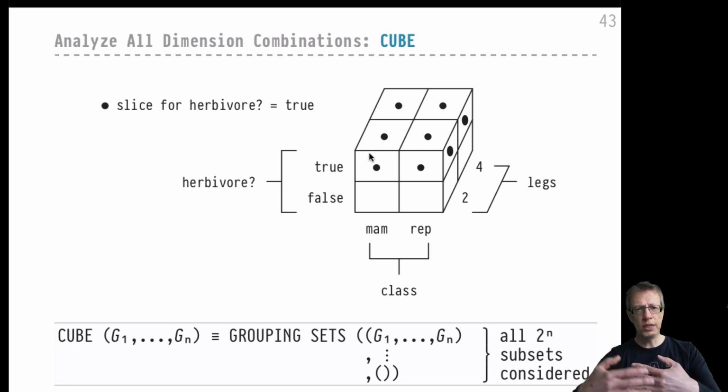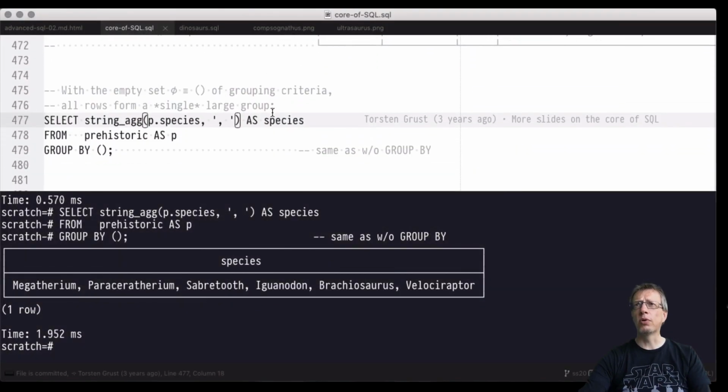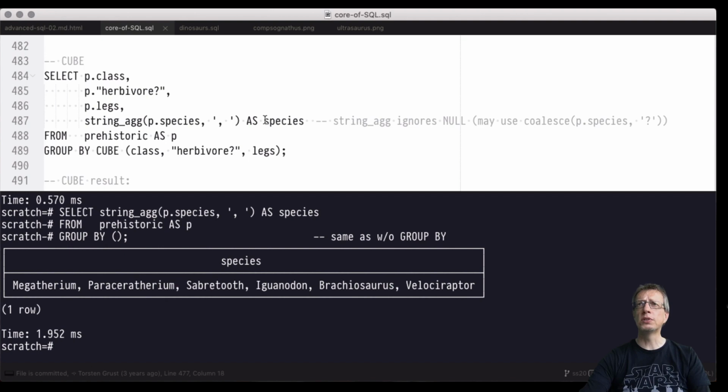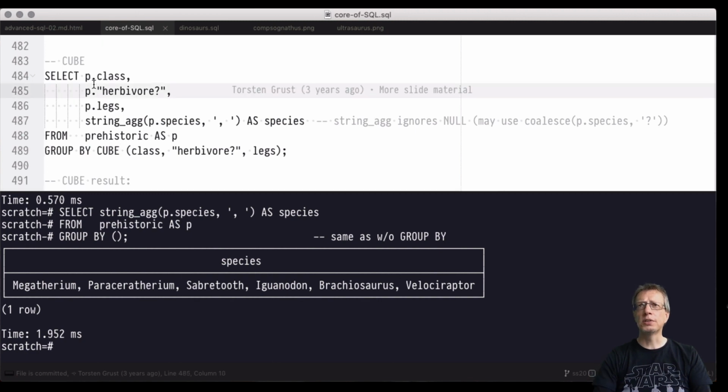Any slicing and dimension combination that would be useful in order to group the data inside this cube would be considered by cube, because it just exhaustively performs grouping after all subsets of grouping criteria that you've specified in round parentheses here. Every subset will be considered, really exhaustive. So let's see this as the final example over in the editor. This is the cube. Again, very compact syntax, but quite the query that will be performed in the background for us. So let's see the result here.